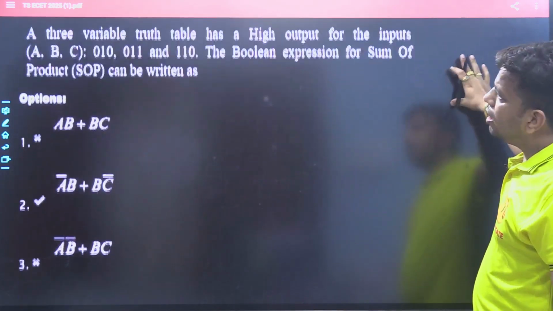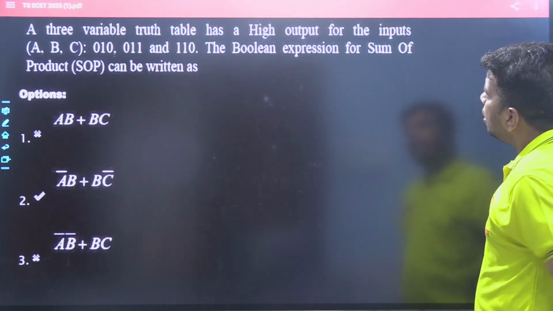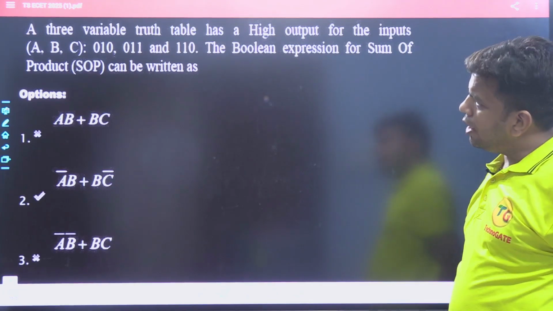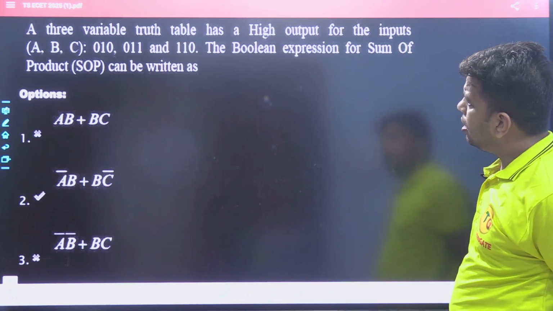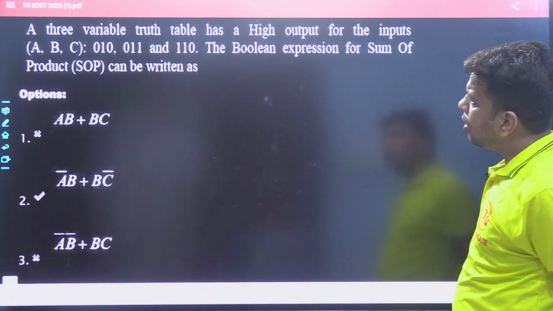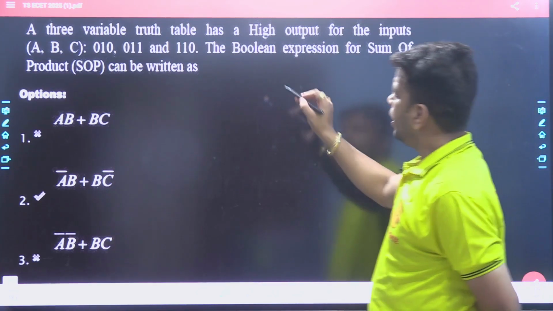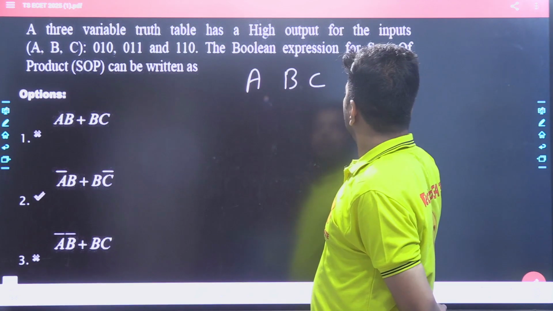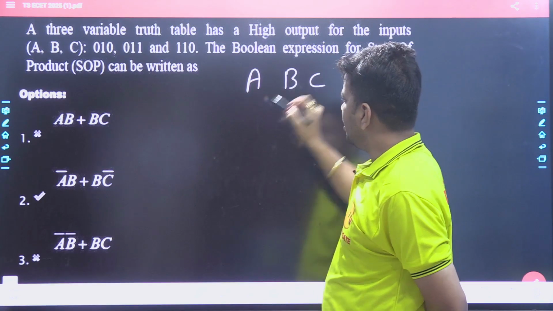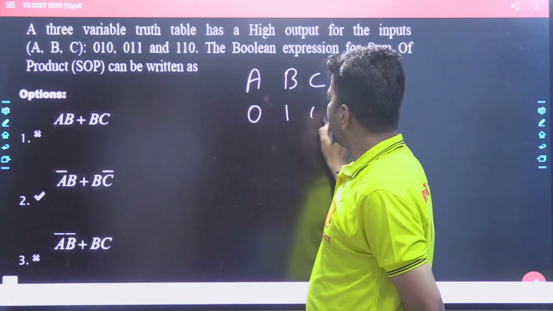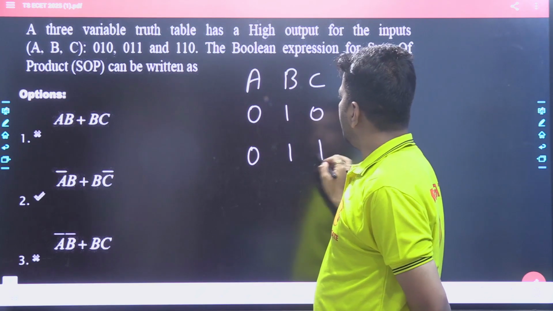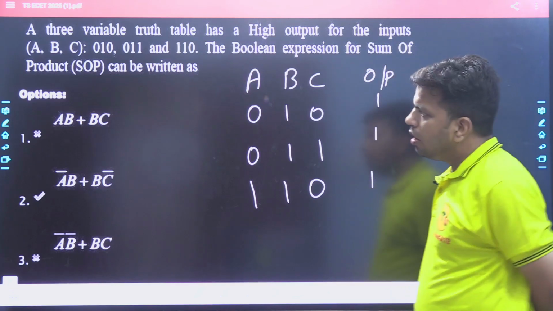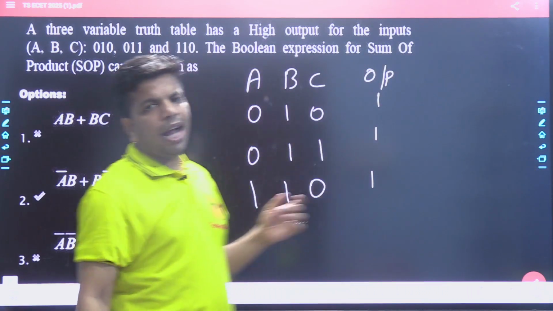Let's see. A 3 variable truth table has a high output for the inputs 0, 1, 0, 0, 1, 1, and 1, 1, 0. The Boolean expression for the sum of product is what? Okay. Let's see, there are 3 inputs A, B, C. The output is high for 0, 1, 0, 0, 1, 1, 1, 1, 0. Output is 1, 1, 1.